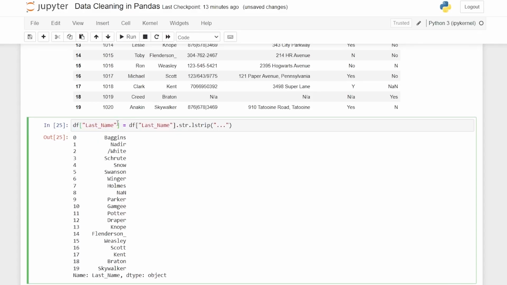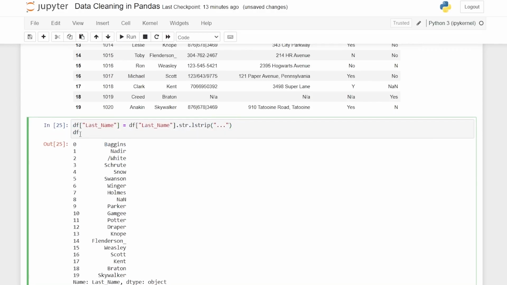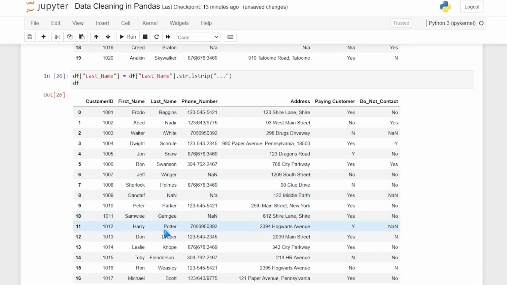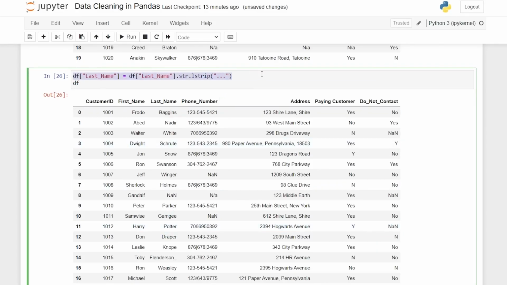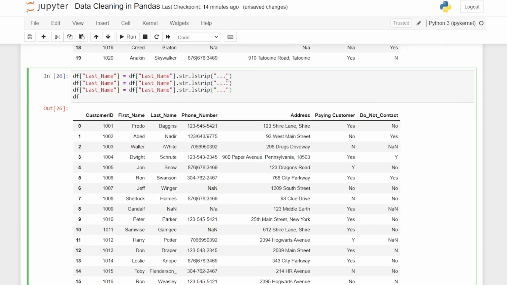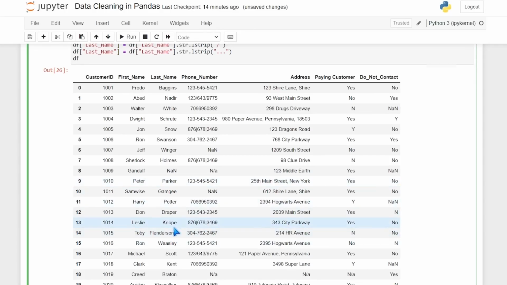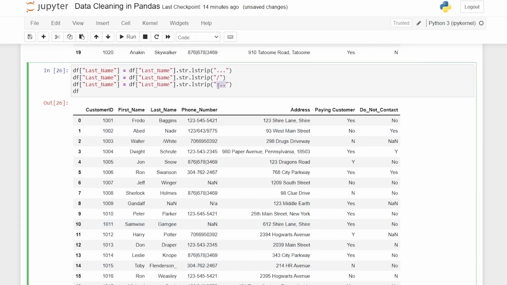So we're going to go like this. Now when we do it, and then we call the entire data frame, it's only applying this to this one column, the last name column. So let's run it. And now when we go down to Potter right here, it's cleaned up. So we're going to do the same thing for those other values. We'll do it just like this. We'll do a forward slash, and it's a left strip. And then I'll do the left strip on this underscore just to show you that it won't work. And then we will go on from there.